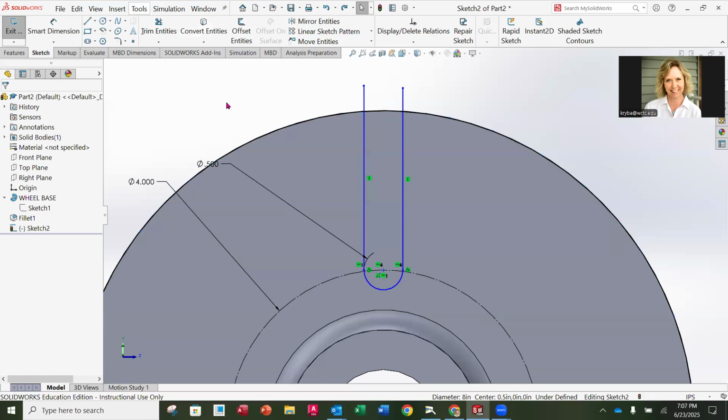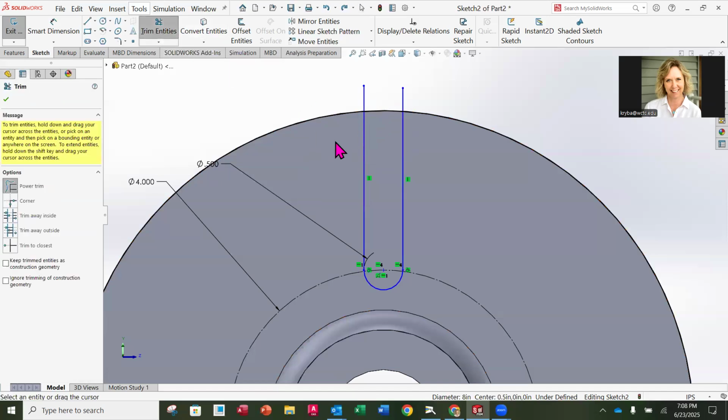Okay, and now you'll notice that that outside diameter turned black. Okay, it is now part of my sketch. Okay, that's what happened. Now, I don't want that full outside diameter. I just want this little part right in here. Okay, so now I'm going to trim. I'm going to left click here. I'm going to get rid of the outside diameter that I don't want. It's going to keep the inside, and then I'm going to go across these two lines.